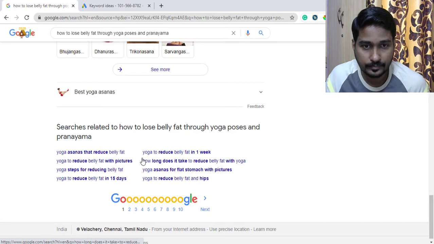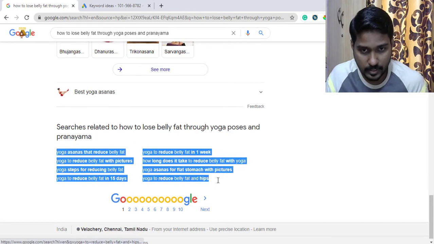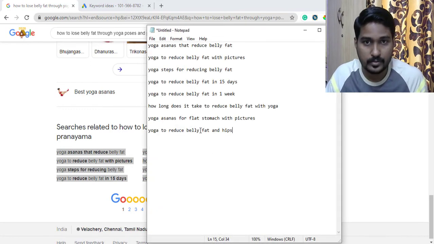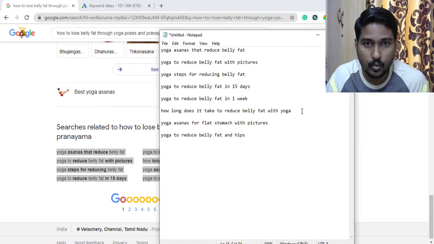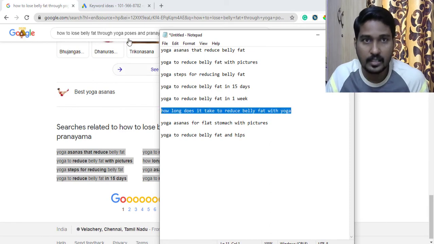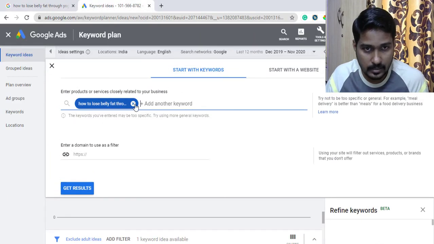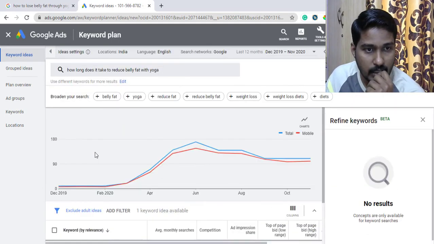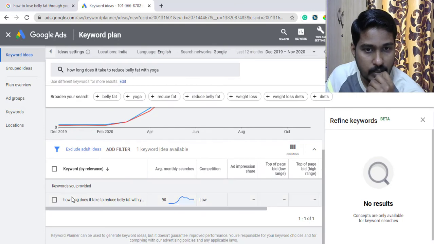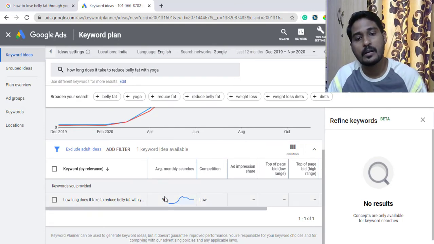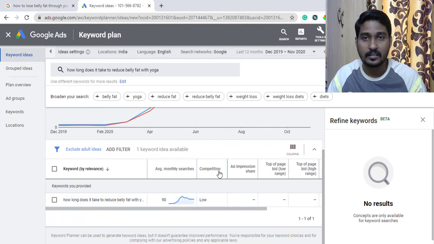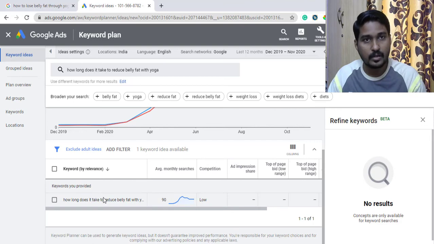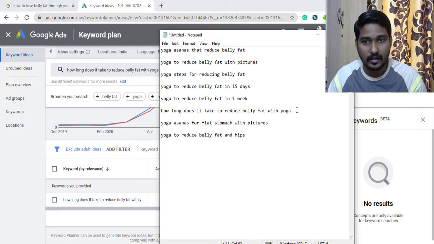What I do is simply copy all the keywords, open Notepad, and paste those keywords. And here I pick 'how long does it take to reduce belly fat with yoga'. I come back here, paste this keyword, and click Get results. So you see, now I'm getting the result. This keyword has 90 average monthly searches, and the competition is very low, right? So this is one of the keywords we can target as a long tail keyword.